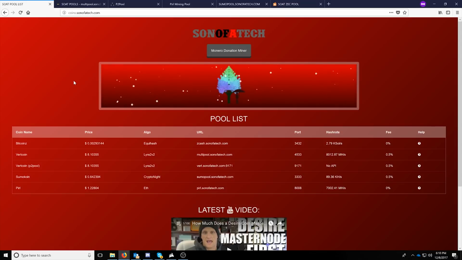I see a lot of people saying, I've been mining for 13 hours, 12 hours, 11 hours, 10 hours on Vert, and I still haven't gotten a payout. Well, you can actually solve this pretty easily on your own by going to the Vert website for Son of a Tech and seeing if we even have any blocks discovered. Let me show you that.